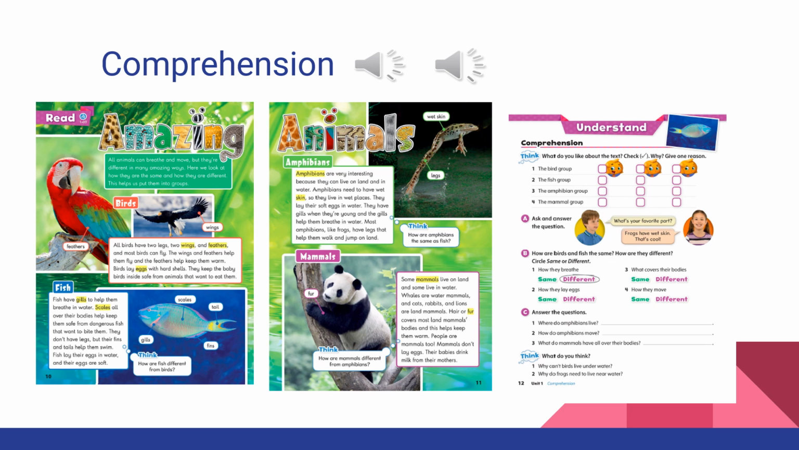Okay, some mammals live on the land and some live in the water. Whales are water mammals, and cats, rabbits and lions are land mammals. Hair or fur cover most land mammals' bodies and this helps keep them warm. People are mammals too. Mammals don't lay eggs. Their babies drink milk from their mothers.